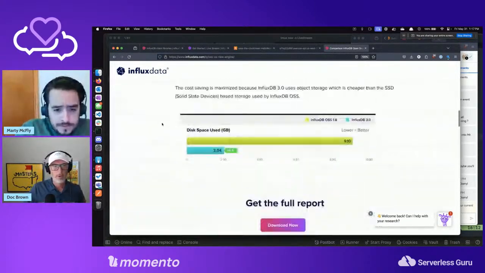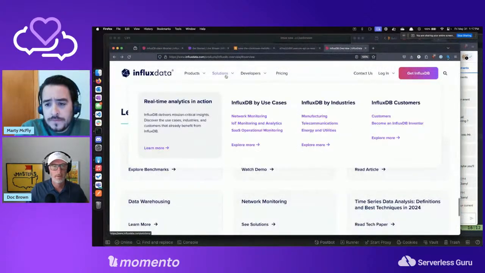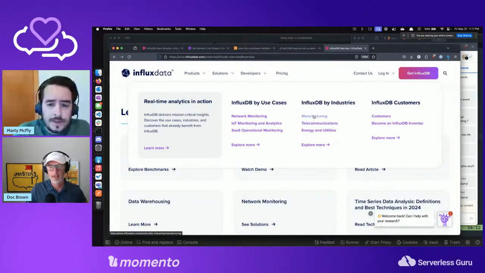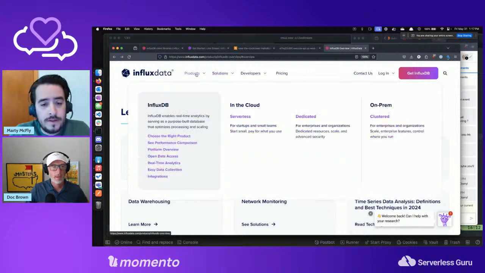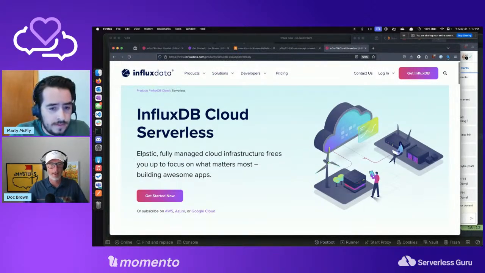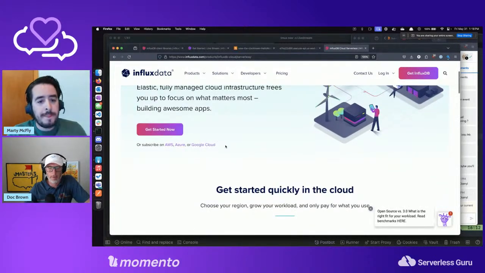So let's go back up here to the top and we'll take a look at our serverless option here. So you can see use cases: network monitoring, IoT, industry. Like I said, if you've got to store data as a time series, InfluxDB is pretty solid. Elastic, fully managed cloud infrastructure. You can run it in any of these clouds.